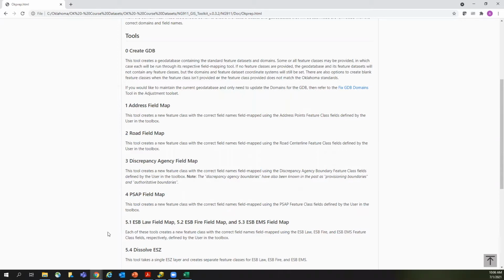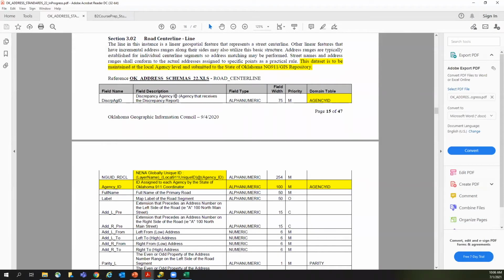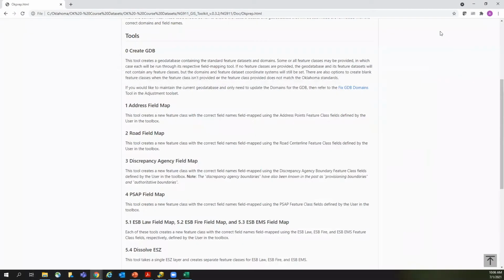Okay, so it's going to go through and say, on this field you have this domain, on this field you have this domain, etc. So running through that one tool is actually going to accomplish a lot. All right, so let's take a look at that.